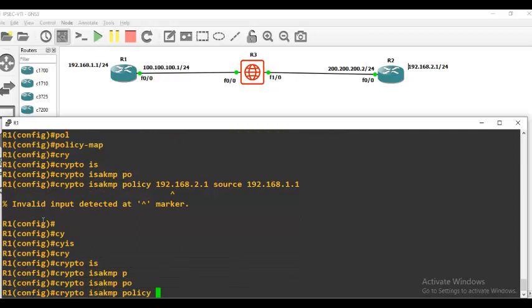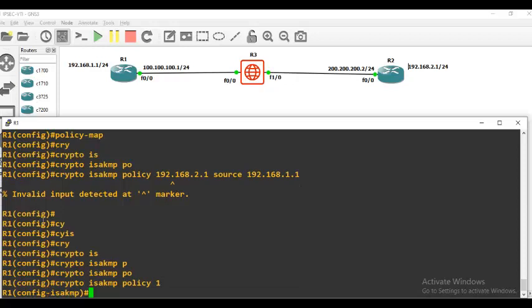If you have many policies, the one with the lower number will be processed first. I don't have any other policies, I have only one myself. But still, you have to give this number, whether you have more or not.